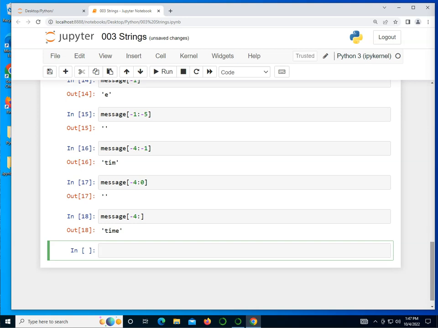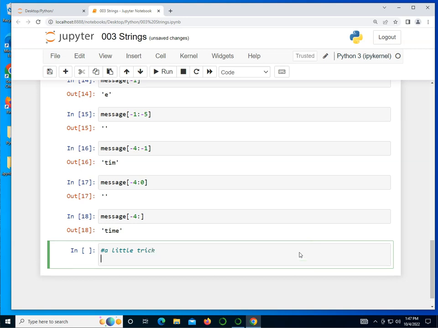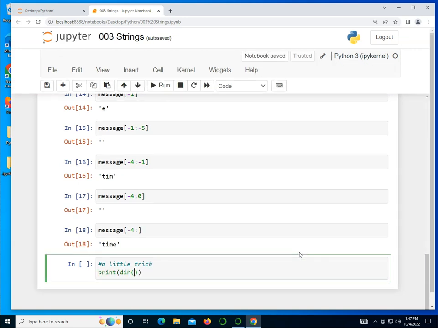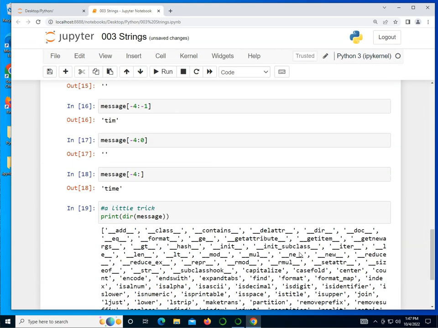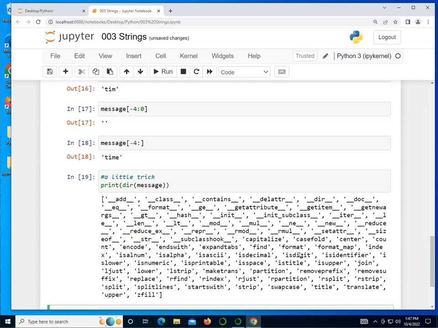Okay, moving right along with more strings. Let's do a little trick here. By the way, you can put comments in Python by using the hashtag. These get ignored by the Python interpreter. I'm going to print dir, another function, of message. So print directory of message. And what it gives you is a whole bunch of built-in functions. We'll have a lot to say about these double underscore functions later in the course.